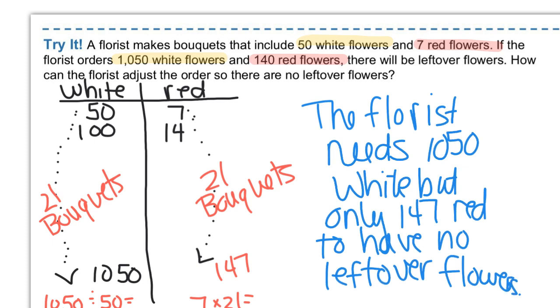Now you could have done this using the red flowers instead, and you would have gotten a different adjustment, and that one is fine as well.